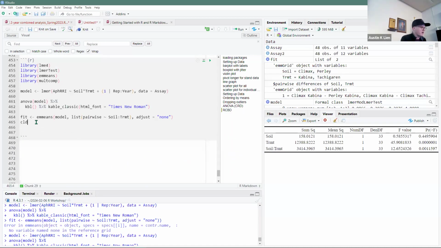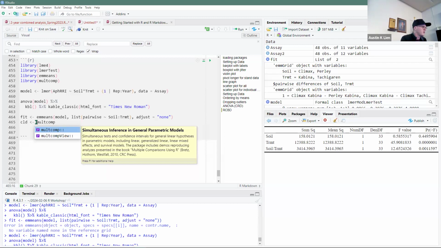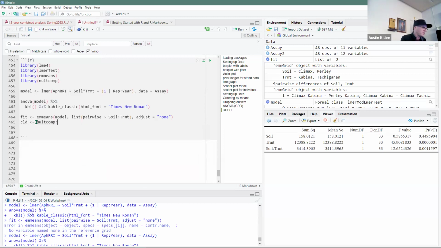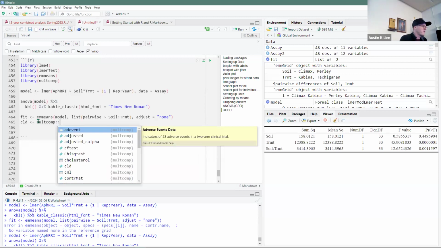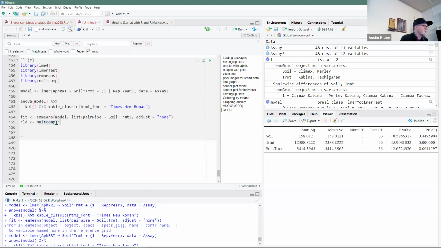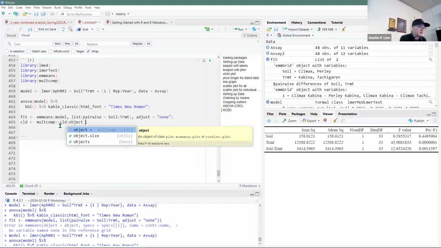And now we can finally do compact letter display. We're gonna call multcomp. So doing this, I'm calling this package and I'm doing 2 semicolons saying within this package, I want to use the CLD function. I don't know if it's masked by another one, but it's just nice to do it.